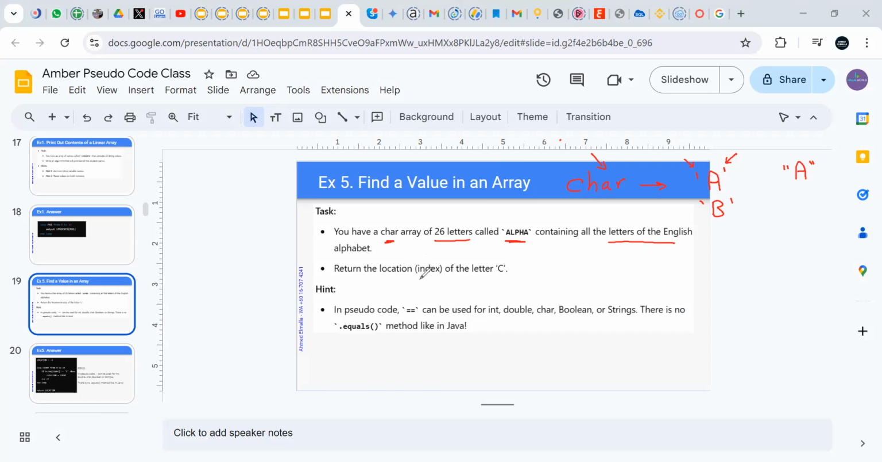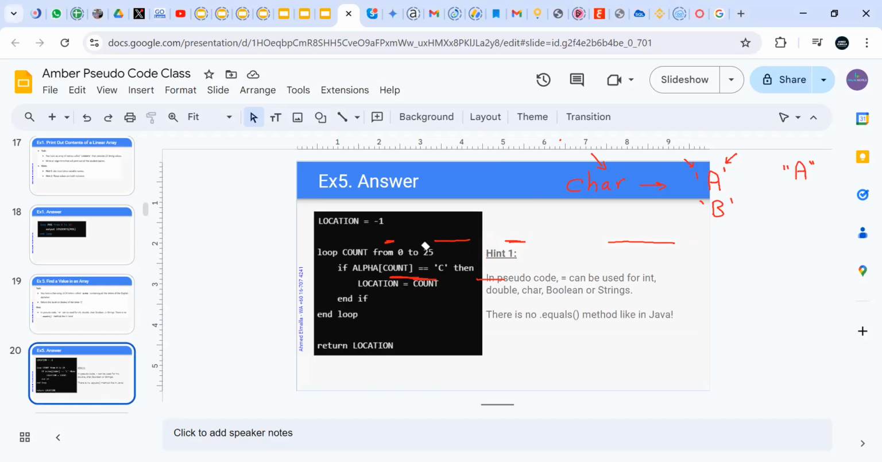We would like to know the location, or the index, of the letter C. So how are we going to do that? Let us have a look at this simple code. We said the array size is 26. Am I right? Yes. So the array is called alpha, and we have 26 characters. Clear? So we want to know the location, and we are saying here that we start with the location equal to -1.